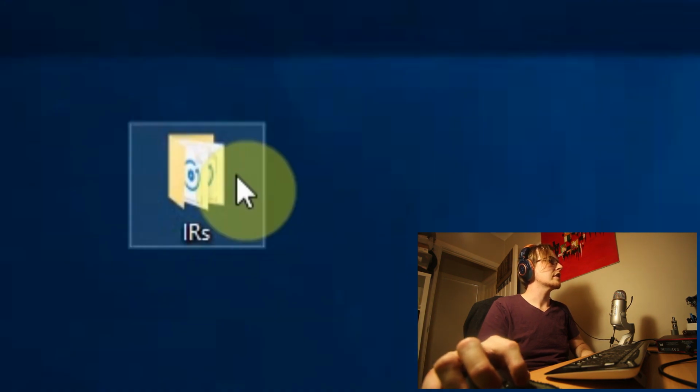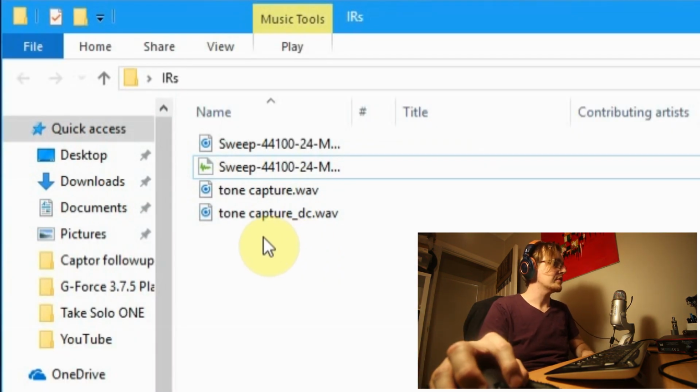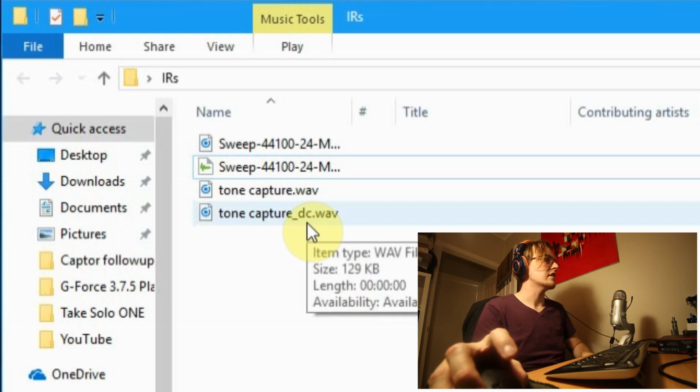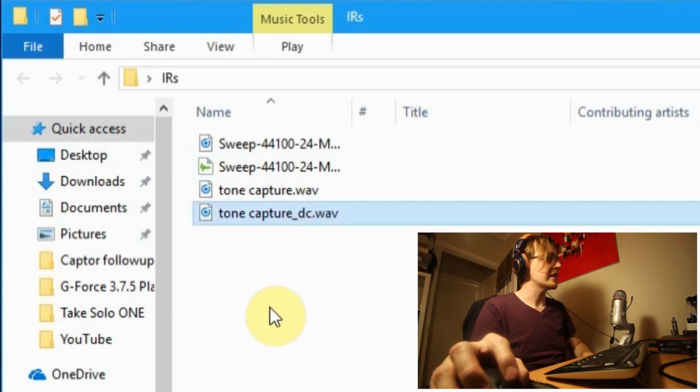All right, so now if I look in here, it's created a new file called tonecapture_DC. And you know what? That's it. That's the impulse response. Time to test it.